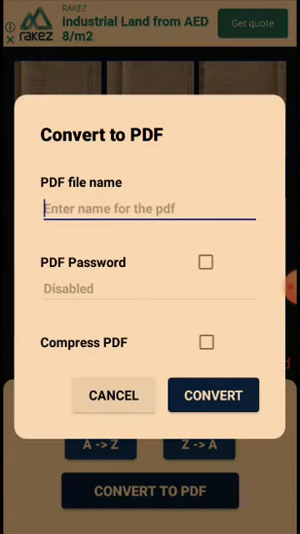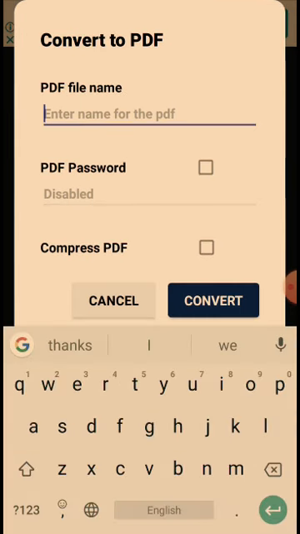So I click on this button convert to PDF. Now after clicking on this button convert to PDF, it is asking me whether I need to name this PDF. So here I can put any name. So just like here I am putting the name as demo. So then PDF password, I don't require that, so it is disabled.